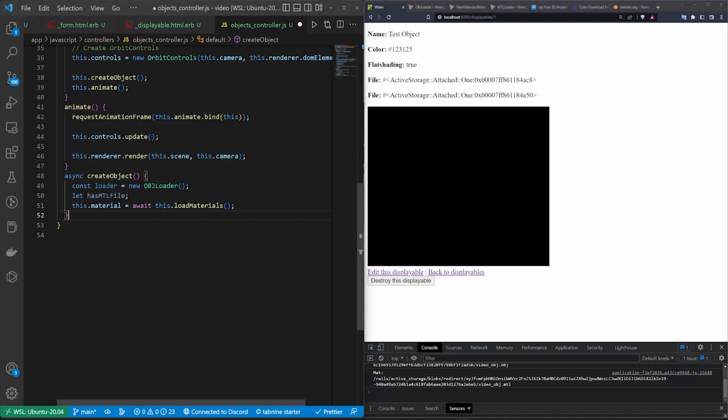Now in load materials, which is a separate async function, what we do in here is we check if we have an element.dataset.material. And actually, if you don't have one of these, then just return would probably be a cleaner way of doing this. So you can use a guard clause. And after that, you can say, look, we have a material, so create a new material loader.